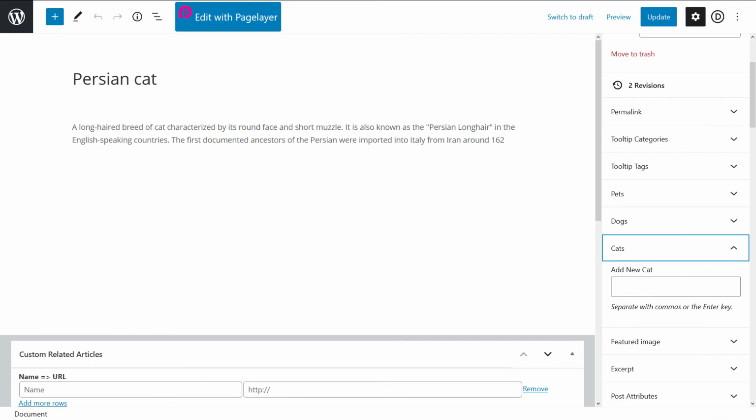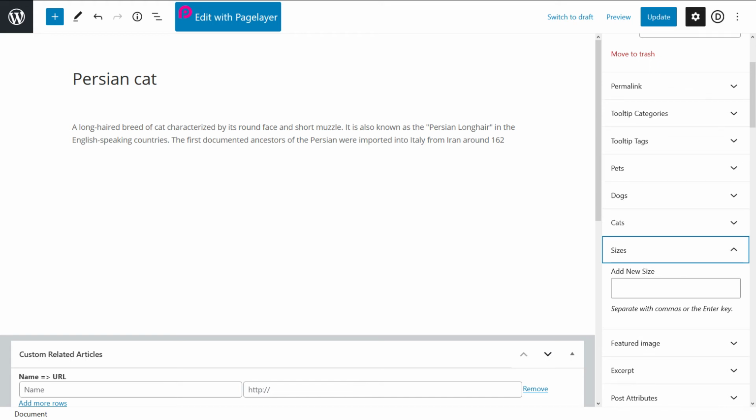When creating or editing a term, you will now see the custom taxonomies meta boxes. Through them, you can assign as many custom taxonomies as necessary. We will state that the Persian cat is a small-sized pet.